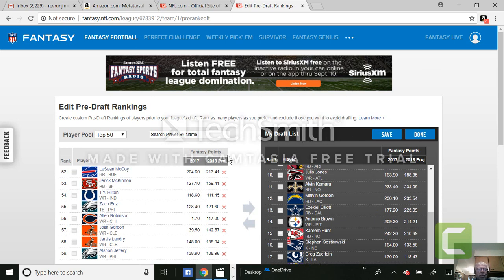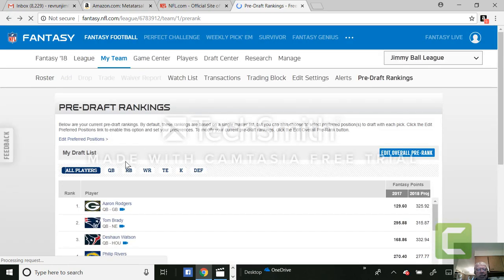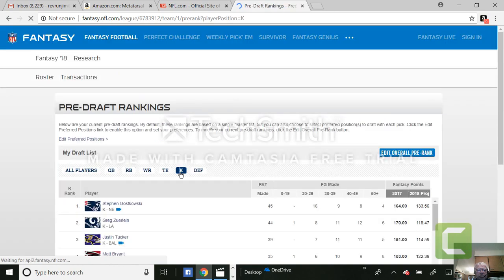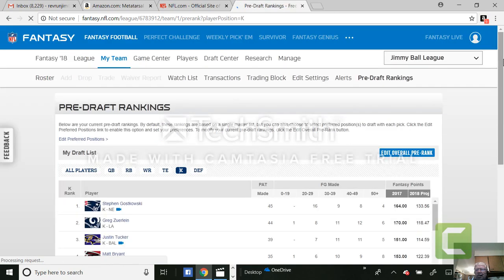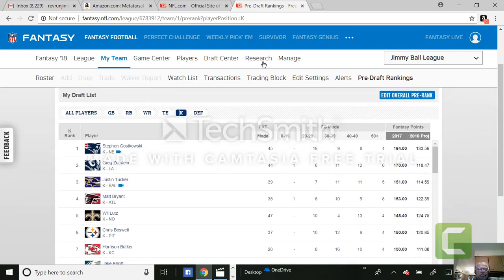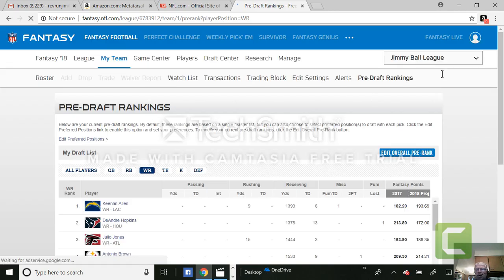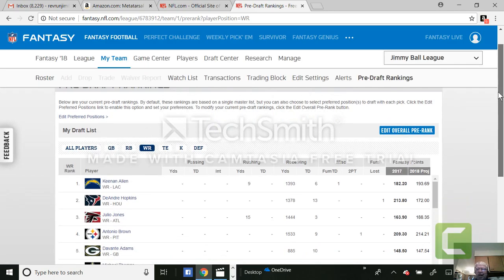Now, let's say that I don't remember who's who. So I'm going to go back up here to my rankings page, and let's say I want to look for a kicker. You'll see that it tells me the top kickers here. Let's say that I want to look for wide receiver. It shows me all the top ranked wide receivers in the expectation.